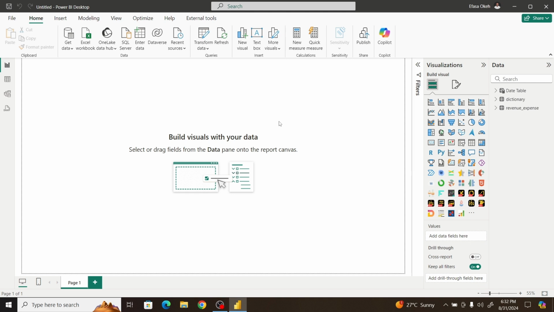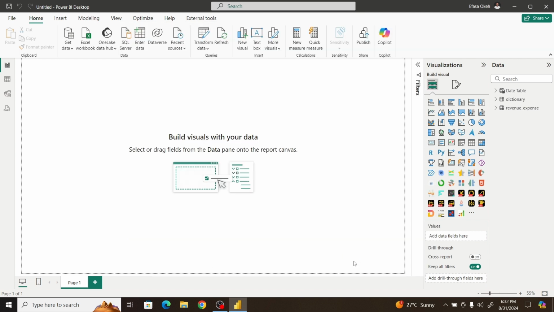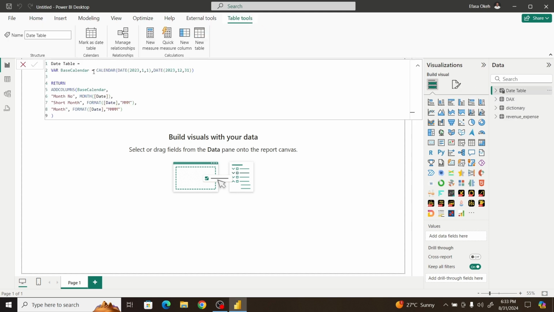To do that, I also want to make sure that our DAX measures are created and are stored in a separate table. So I'll just create a simple table that will hold all our DAX measures. To do that, I'll just come to enter data up here. I'll just give this table a name. I would simply say DAX and I'll load. So now we have 4 tables, including our dictionary table. We have the date table, the DAX table, revenue expense. For this date table, I'm simply going to adjust the naming convention to be date table.